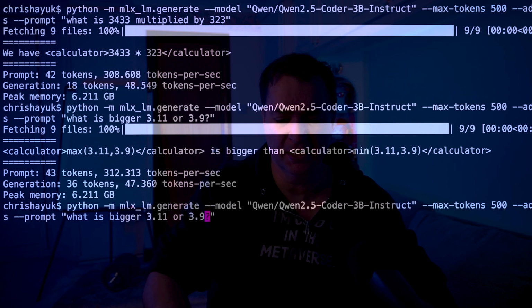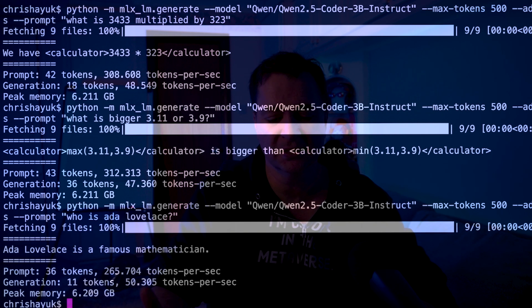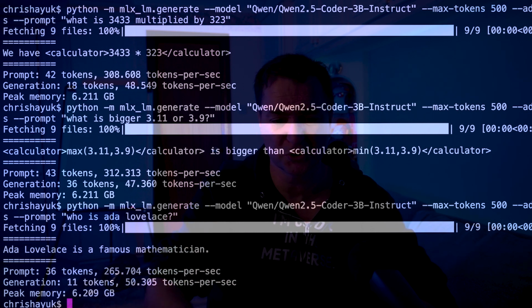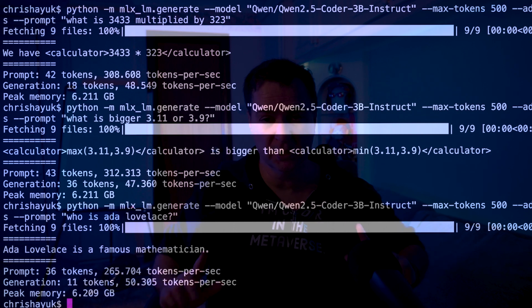We can ask it, who is Ada Lovelace? And again, it's going to give a short answer, but it should give the right answer there. Who is Ada Lovelace? And you can see there it's a famous mathematician. So it remembers the task, but again, it's super, super short. So it's done a really, really good job there.